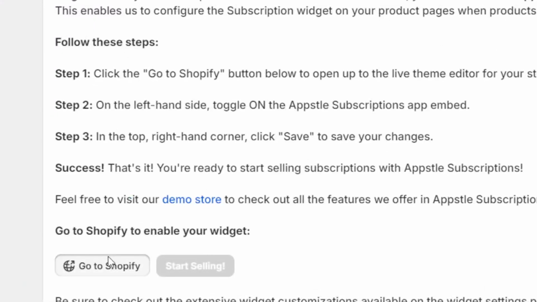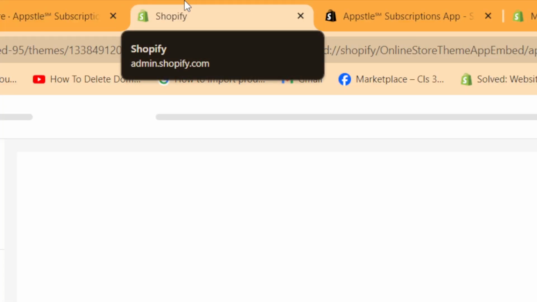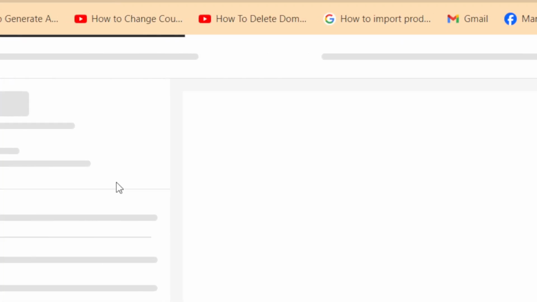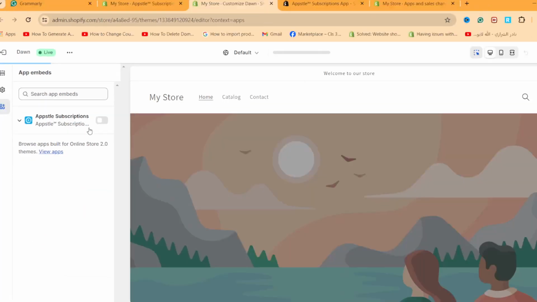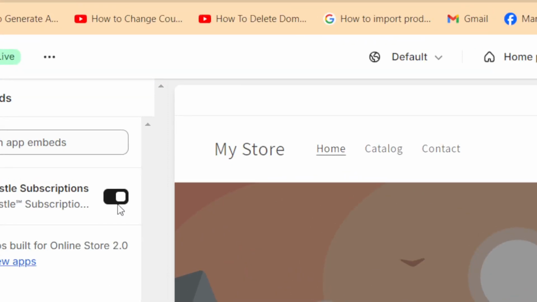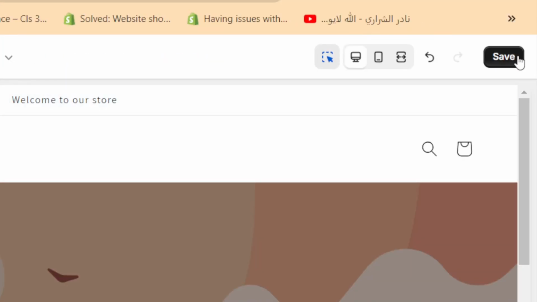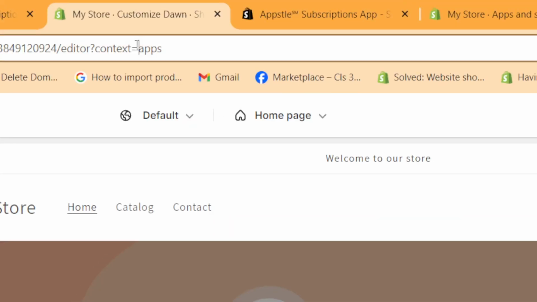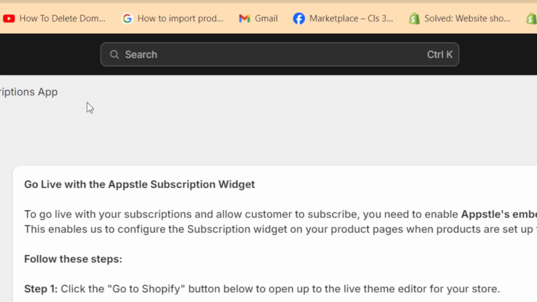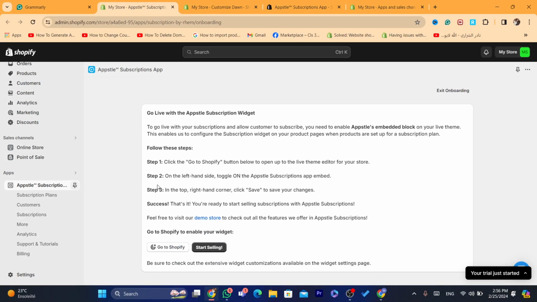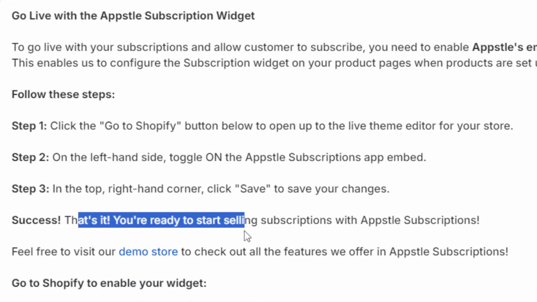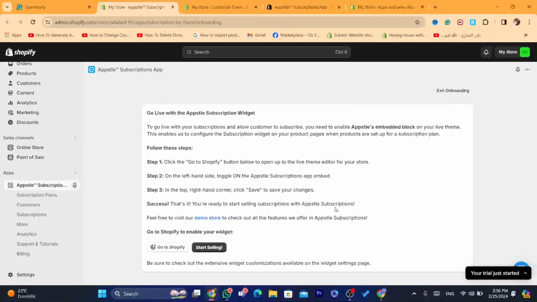Just click go to Shopify, and after that you want to click on here. As you can see, you just need to enable the upsell subscription app. After you enable it, make sure you click on save in the top right. Alright, now after that, as you can see on the left side, toggle on subscription. That's it. You have already started selling subscriptions with upsell subscriptions.